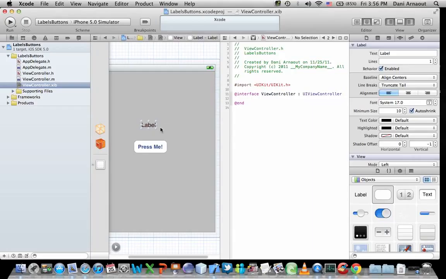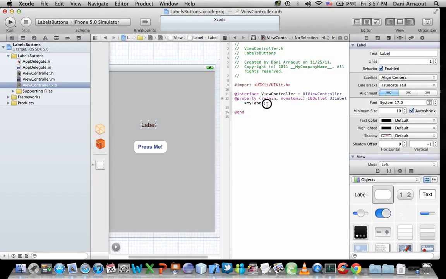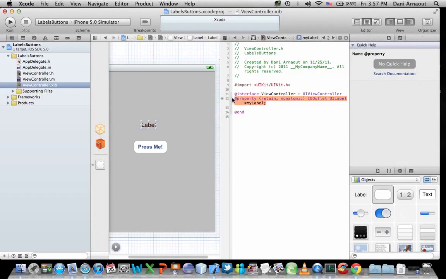So press on this label, hold the Control button on your keyboard and drag, and that's it. Now give a name to your label. Let's call it my label. Press enter. And this code here has declared that we have a label called my label, and it's over there in the interface. So now we can modify this my label, and everything here will be modified.